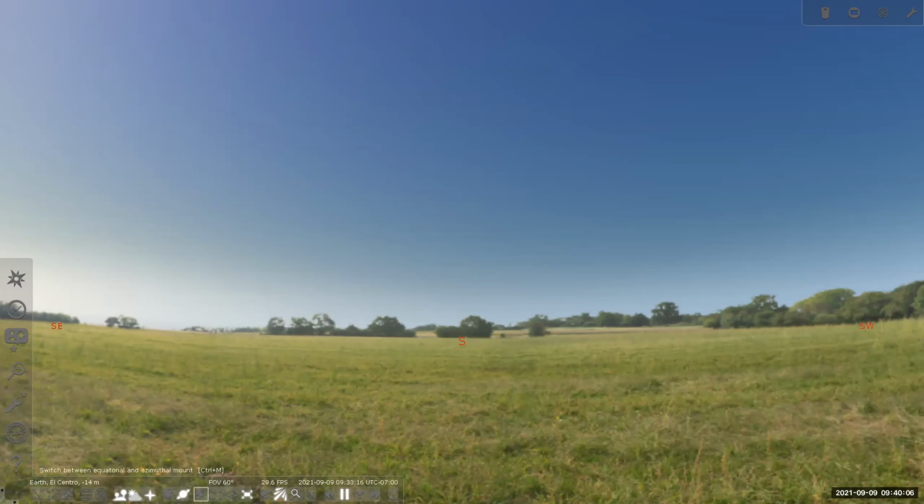Yeah, this is a Control M, basically. Switch between equatorial and azimuthal mount. That's basically what that is. So right now it's on, right now it's off, okay? That's the Control M.